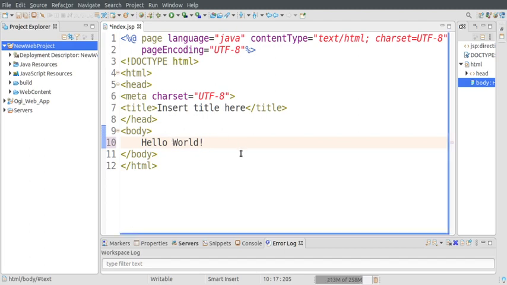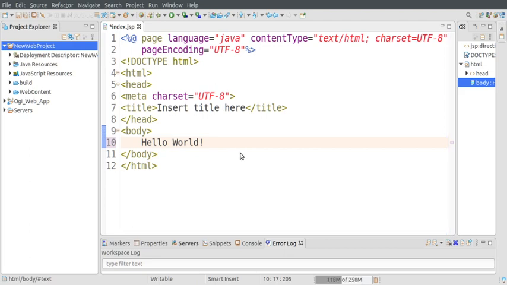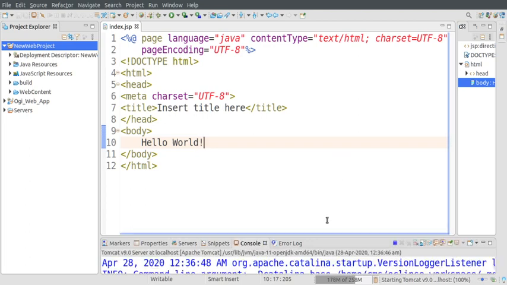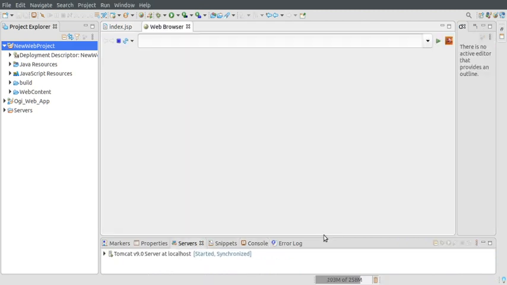Now how can I run this on server? For that I just need to right click on this, go to run as, and run on server. It needs to be saved, and this instance of server is already there. Let me check it, and let me restart the server for my new project. It is restarting the server, and hello world has been printed here.